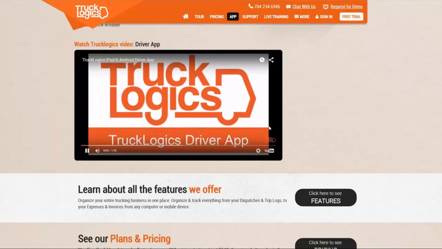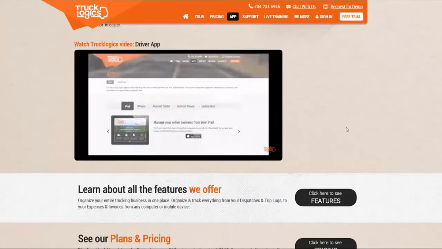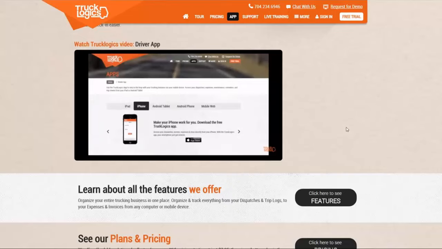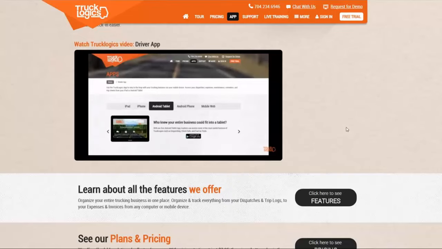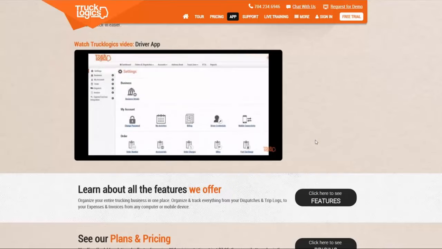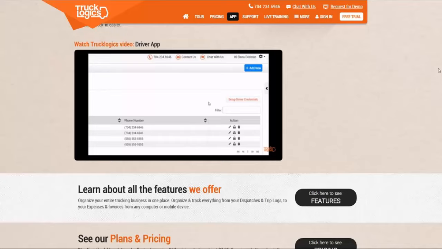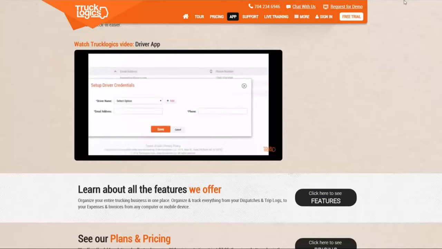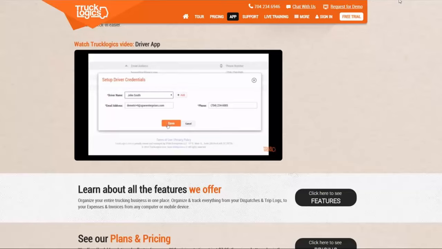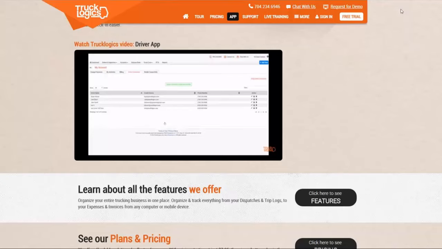Welcome to the only web-based business management software. Introducing the TruckLogics app just for drivers. Through our free app, drivers can receive trip dispatch details and add trip expenses on the go. To give your drivers access to all of the features you love, set up your driver credentials within your settings. Click Set Up Driver Credentials and choose your driver from the drop-down list. Their email address and phone number will automatically filter in the boxes below. Click Save, and your driver will receive an email with their login credentials for the TruckLogics app.